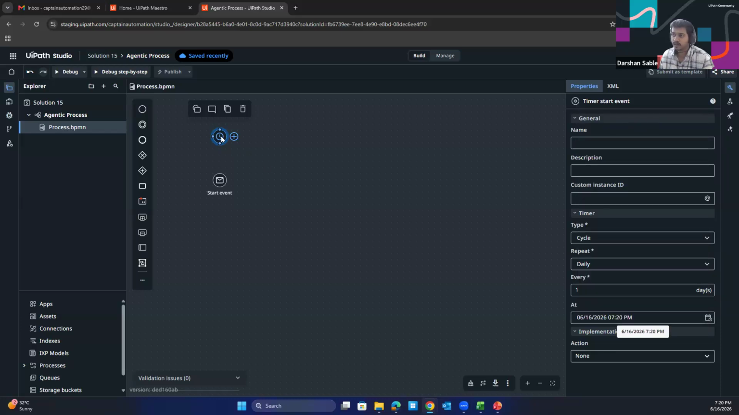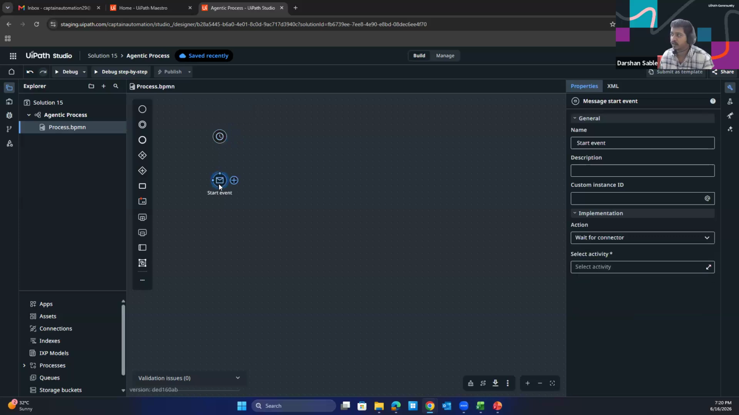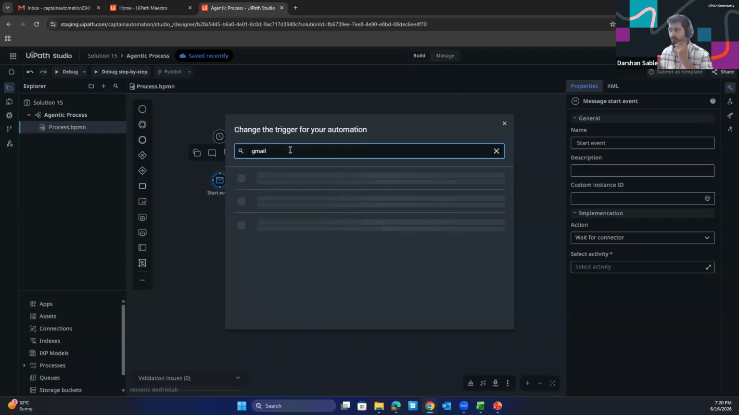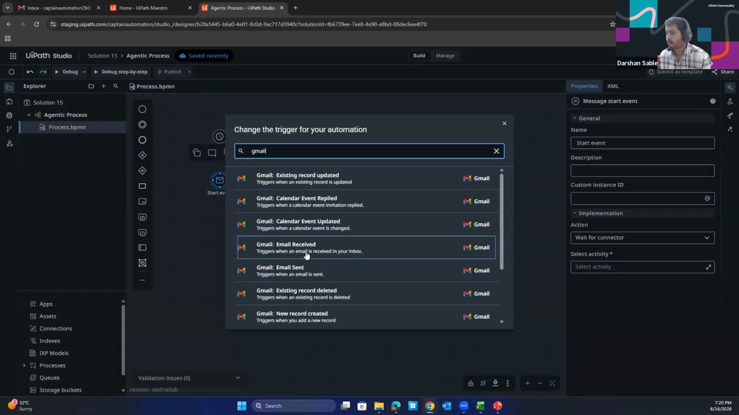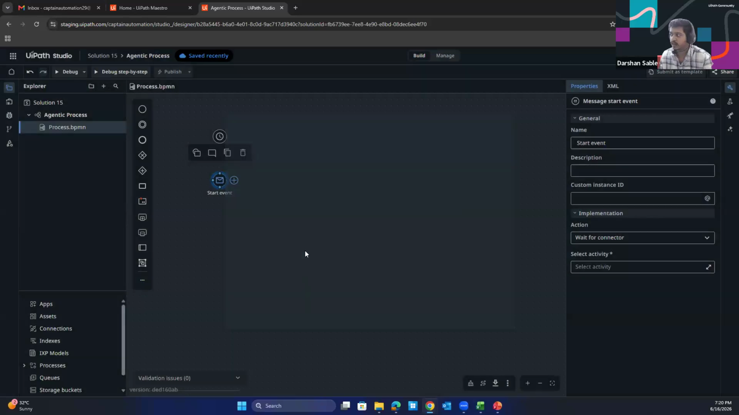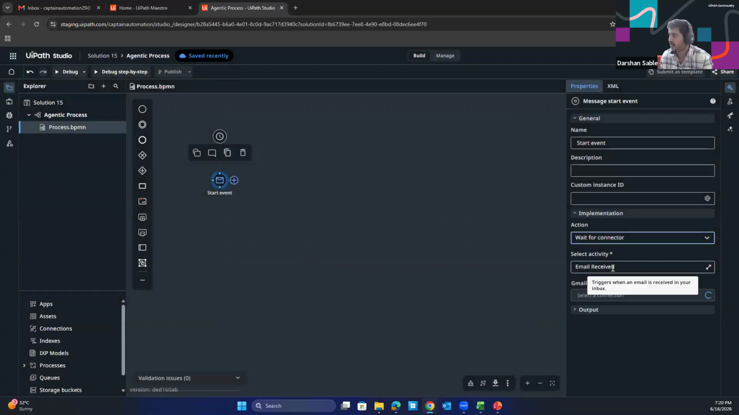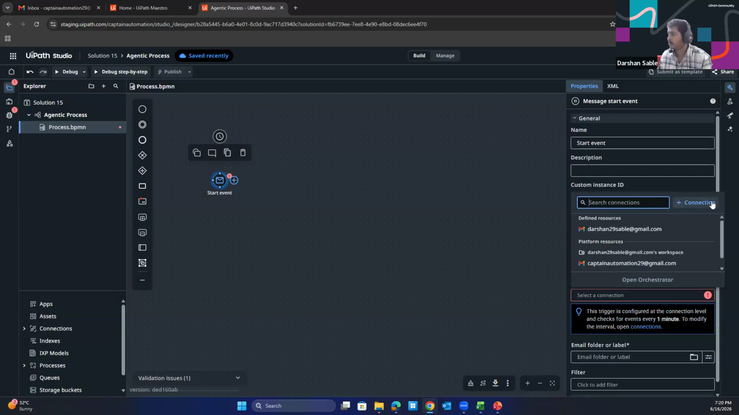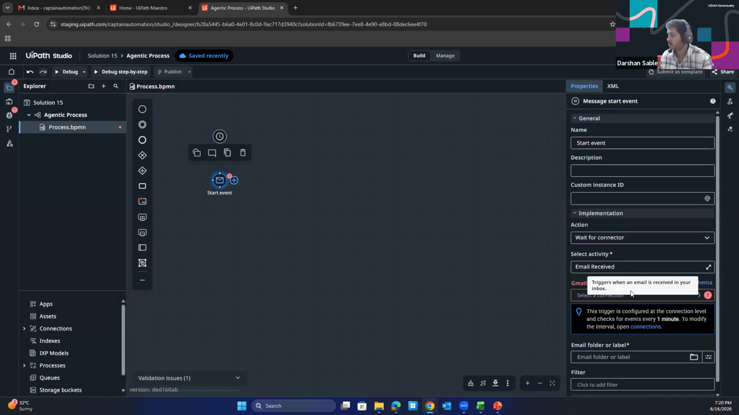So this is how you can configure the timer event, and this is the message event. I can show you. Let's select an activity. I will go with Gmail for today's demo. For example, if I receive any email, then I should trigger this process. So now I have clicked on email received, and it will ask me to select a Gmail connection. What you have to do is create your connection in Integration Service, and those connections can be seen here. I will choose this one for today's demo.